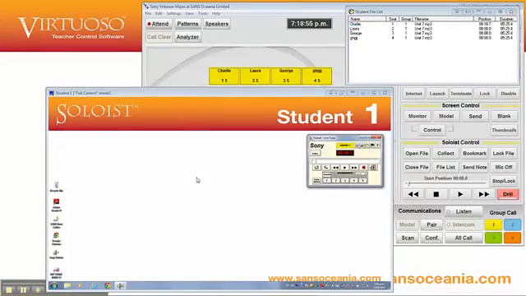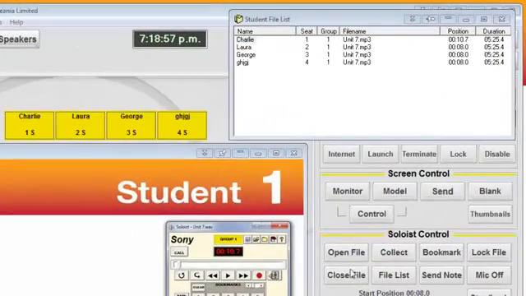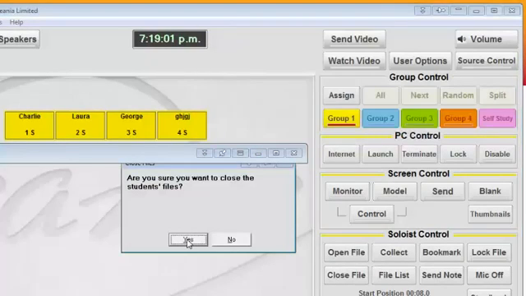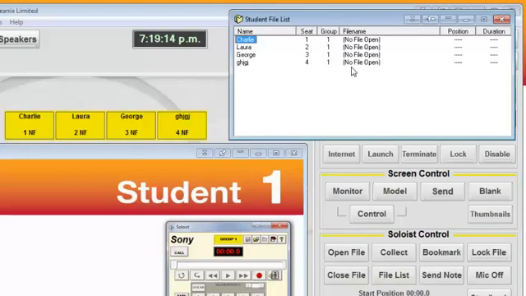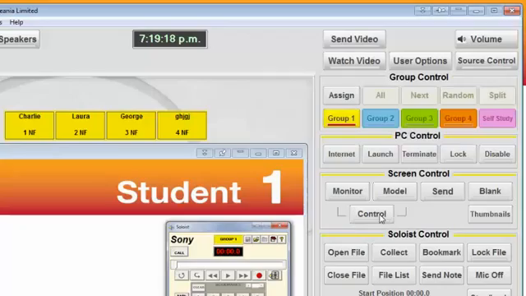Okay, I'm now going to close the file to close everybody's sound file. So I click on Close File. It asks me, do I want to close the students' files? I'll go yes please. And you'll notice that there's no file open. NF stands for no file, and if we have a look at the file list, you'll see no file open for any students. I'm now going to open a video file for the students.